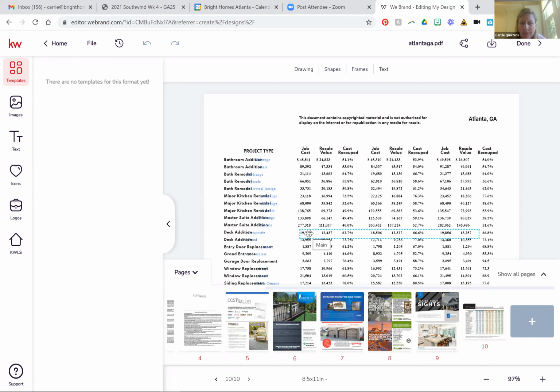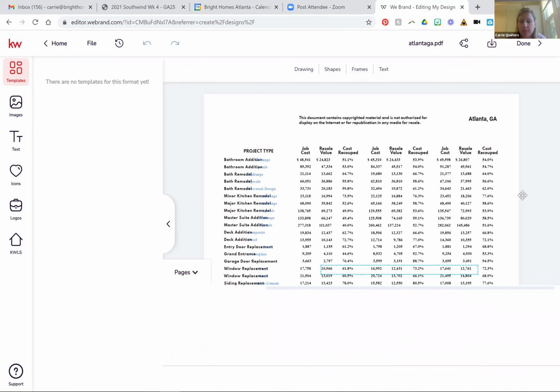Deck addition is 19,000, although I bet that has doubled in the last quarter, right? Lumber costs. And you only get 12,000 back from that. So it's kind of fun to scan up and down this percent. It's funny that siding replacement gets 78% back, which is the highest one, I think. So anyways, I think this report is helpful, and sometimes I throw it in for sellers that I think are considering doing work.